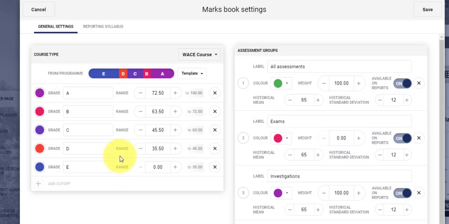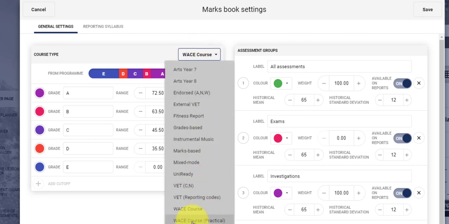Now the first thing you want to get right is the course type. If you copy across the program from last year, automatically the course type will be correct. In this case, this is a Year 12 course, it's a WACE course. So you've got to make sure that the course type is correct. WACE course practical, those courses with a practical component.